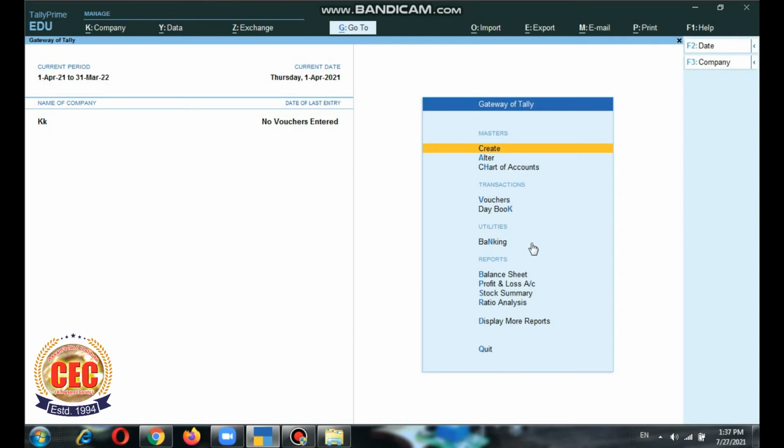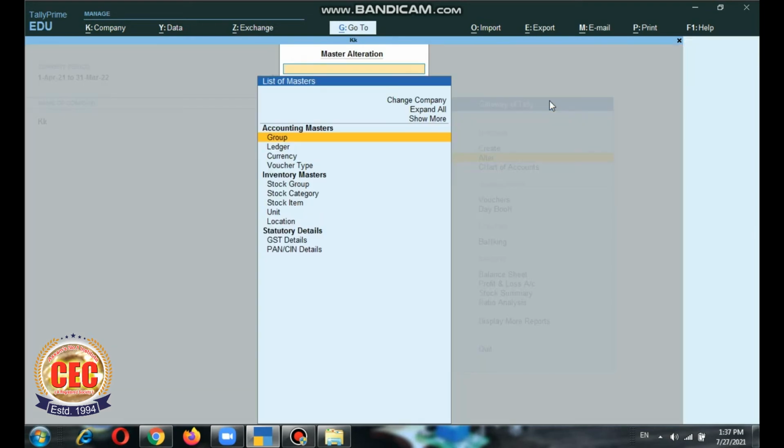After setting the e-invoicing option, we'll have to set the ISO code for currency masters. For that, you'll have to go to the Gateway of Tally and then select Alter from here. Press the Enter key and select Currency.